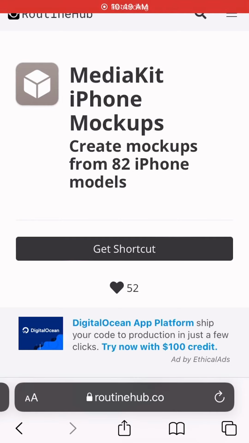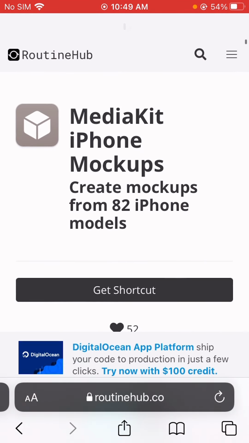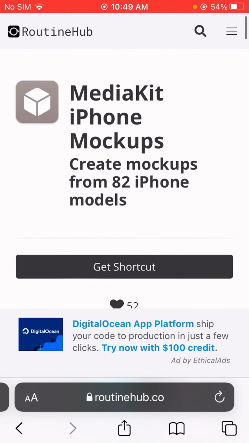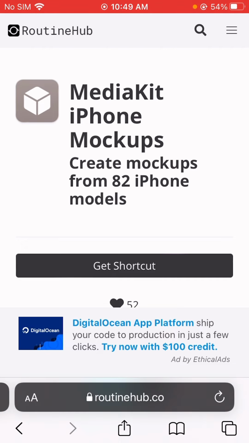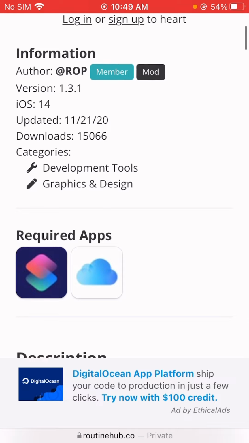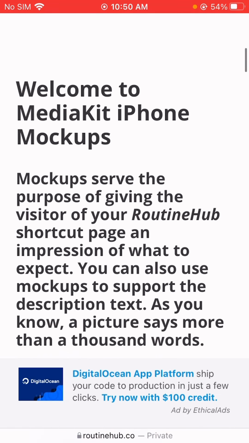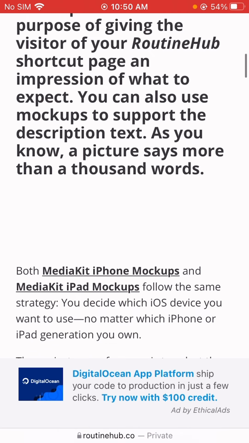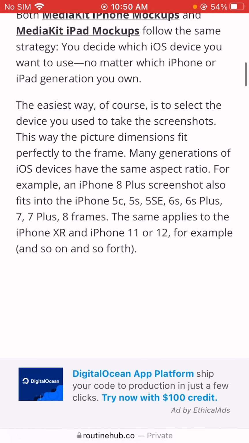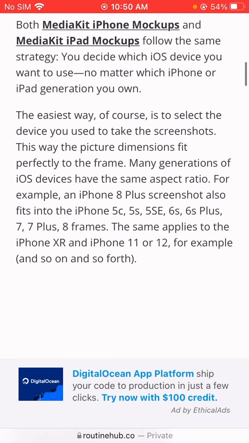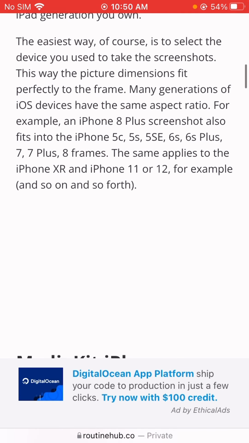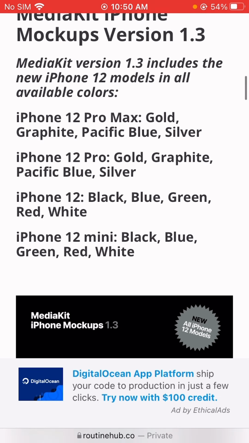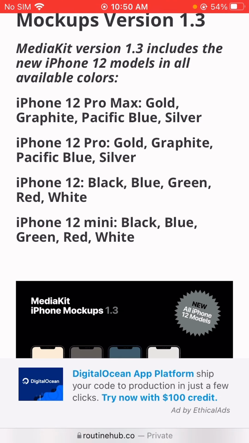Hello guys, in this video I'm gonna show you how to use this Media Kit iPhone mockups shortcut. You can use it to create mockups from 8 iPhone models, including frames from iPhone 5C, iPhone 12 up to 12. Well, if you use iPhone 13, later I'll show you another shortcut to create mockups for iPhone 13.